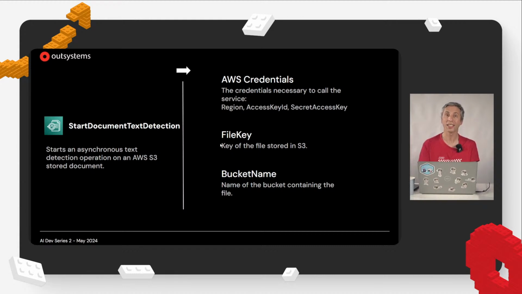Now, in a little bit more complex situation, what we can do is use asynchronous text detection instead of synchronous. Since it's asynchronous, we will need two different actions. The first one will be the start document text detection. This one is used when you want to start a job that will do this text detection in an image.